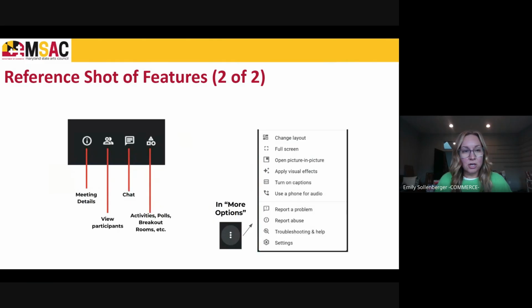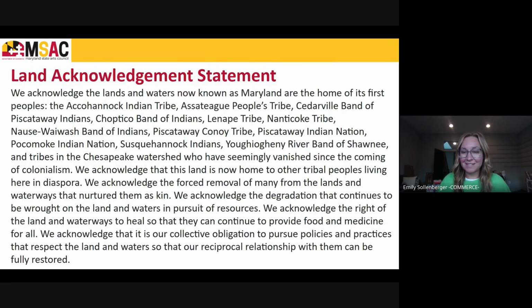The other thing to note here in particular is the chat feature. That's the box with the 3 lines in it. If you do have questions or comments that you'd like to share, you could put those in the chat. Just note that this is a public chat. There is no private messaging in Google Meet, so whatever you put in the chat, everybody's going to see that. And there's some other controls if you need those as necessary.